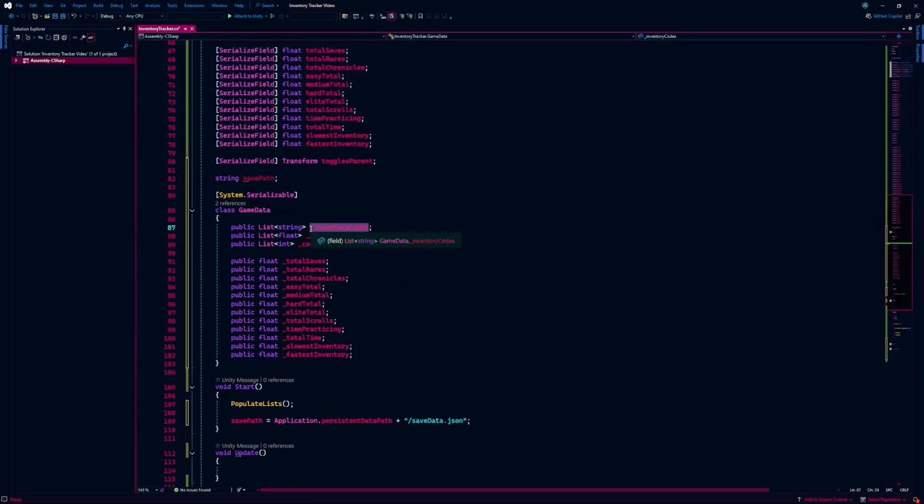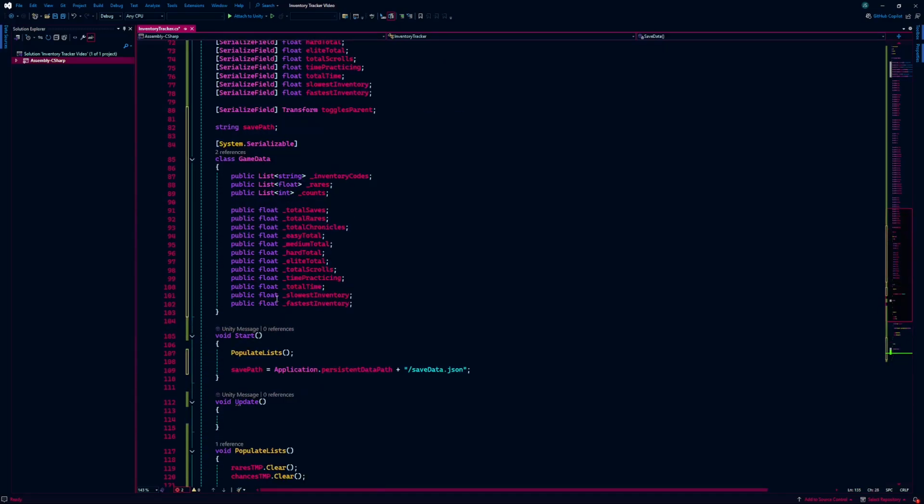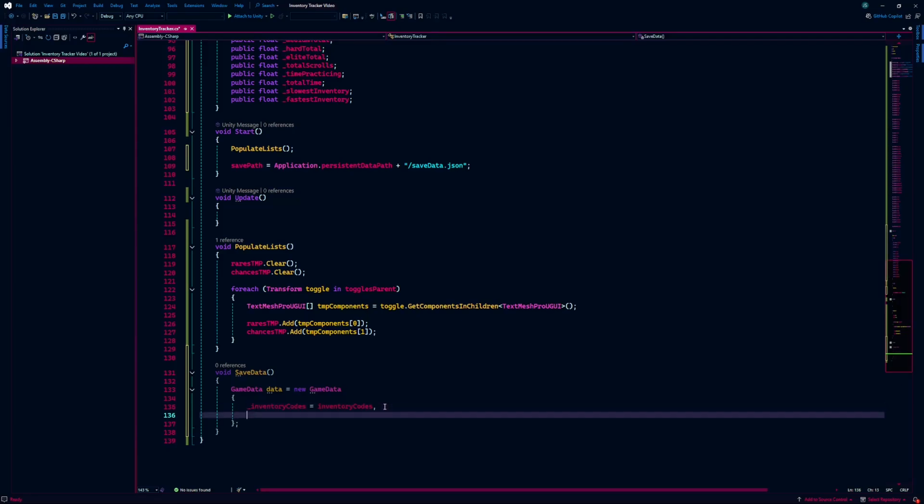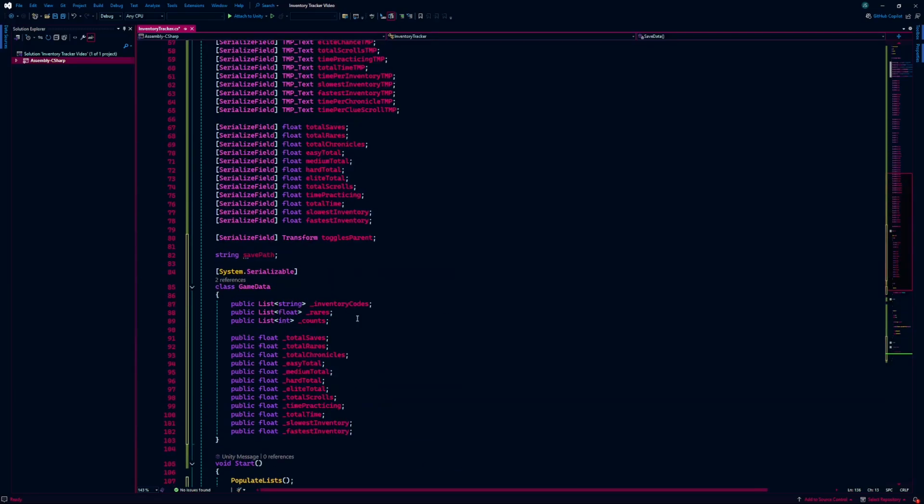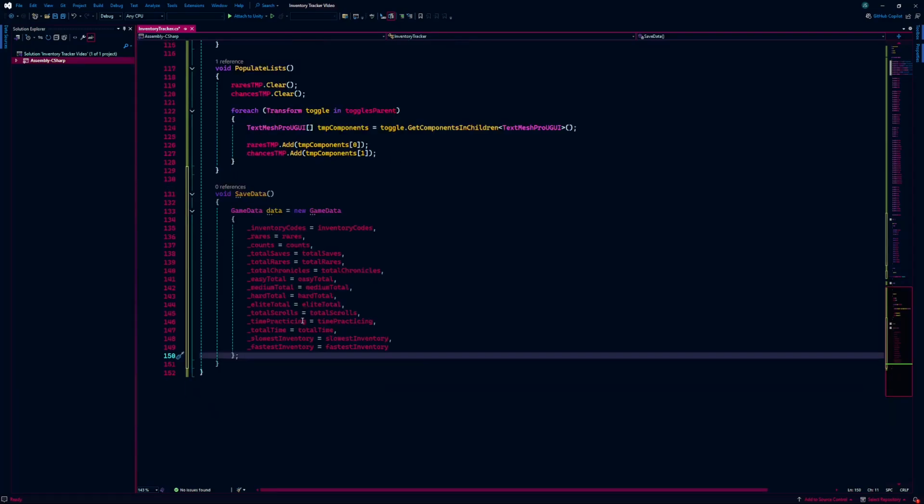So we're going to need this. We will take our variables that exist inside of our GameData class, and we will set them equal to the current values that are on the screen, which will just be their counterpart without the underscore. And then we use a comma, and we do the same thing for the rest of our variables inside this class.